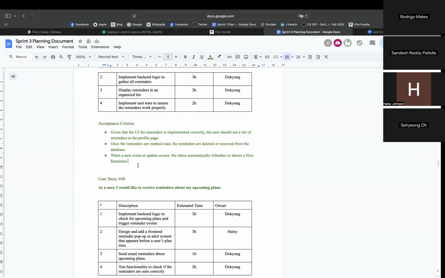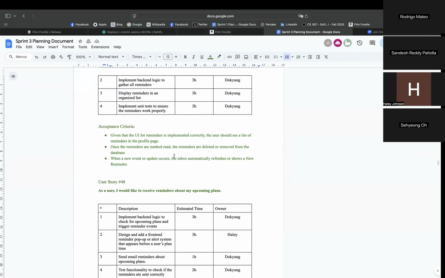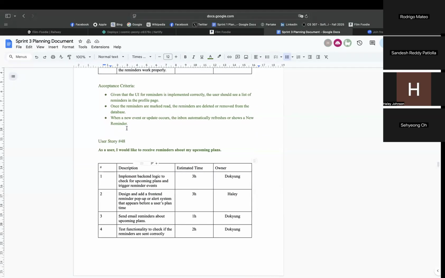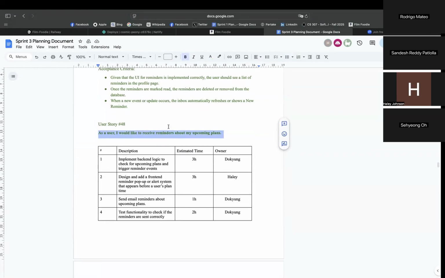And then when a new event update occurs, the inbox automatically refreshes or shows a new reminder. So for this, I'm pretty sure you won't have enough time. In order to show the reminders, you need to first show 48: I would like to receive reminders about my upcoming plans, in order to show your inbox, because there needs to be something, right?